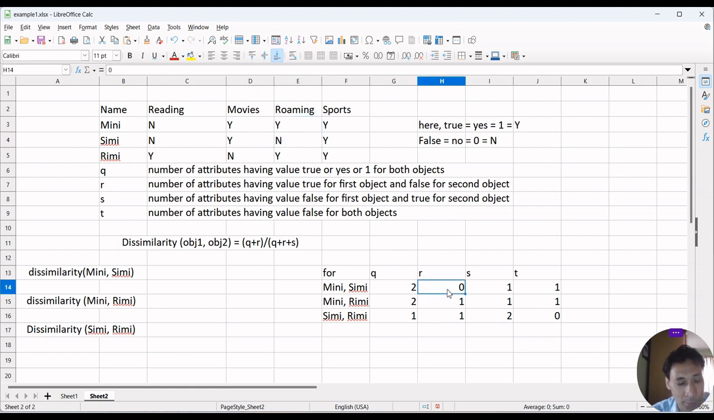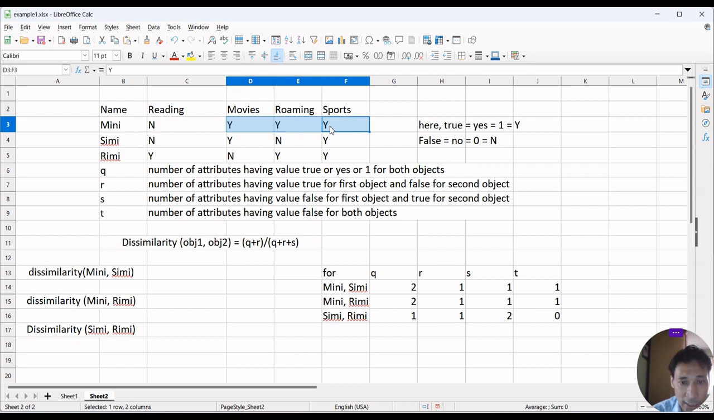So the value of R will be 1 here. Similarly, for S, Mini should have the value of no and Simi should have the value of yes. For reading, both are having no. Movies, roaming and sports do not have no and yes. Mini has yes for roaming, Simi has no for roaming, and Mini has yes for sports, Simi has yes for sports. So the value of S will be 0 here.